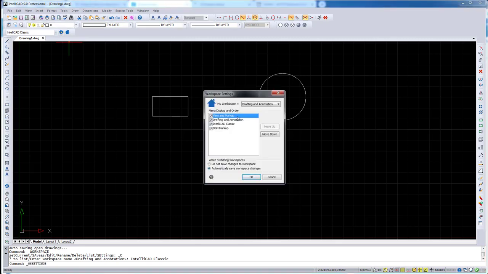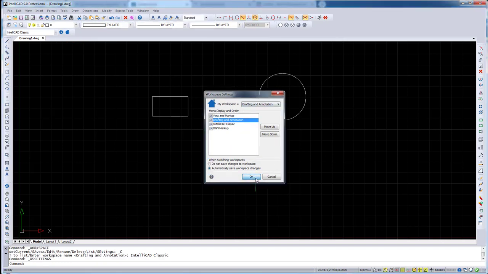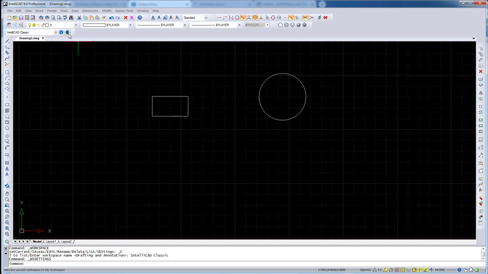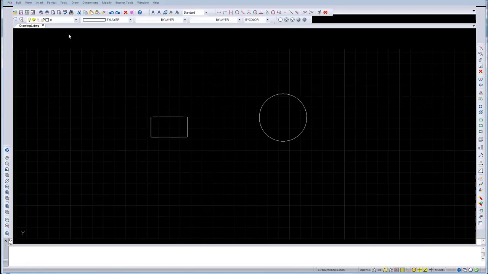You can move existing workspaces up and down, show them or hide them, and choose whether to save workspace visibility settings automatically or not when switching between workspaces. You can also assign the workspace that will load when you click the My Workspace button on the Workspace toolbar.